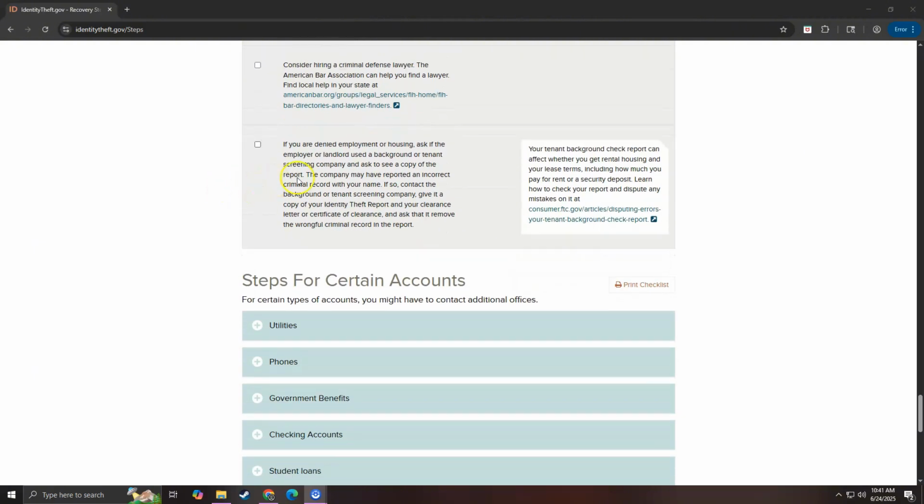If you're denied employment or housing, ask the employer or the landlord whether they used a background or tenant screening company, and ask to see a copy of the report. The company may have reported an incorrect criminal record with your name. If so, you can contact that company and give them a copy of your identity theft report and your clearance letter and ask them to remove the wrongful criminal record from the report.